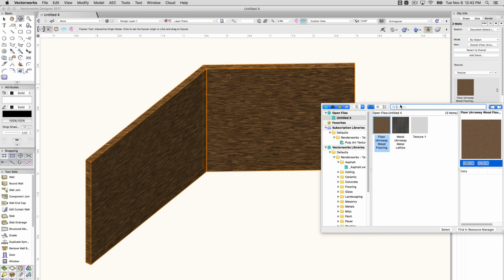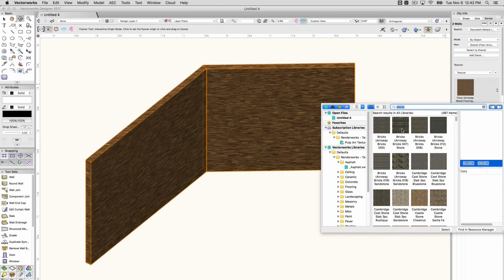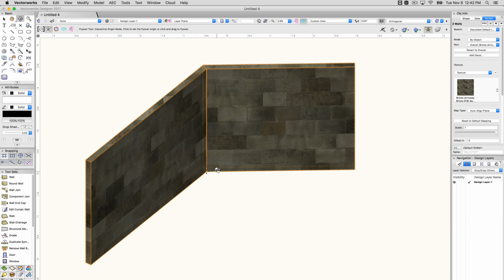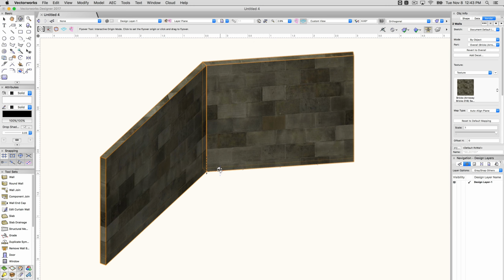We change this texture once. Look for a stone of some kind, that's fine. Everything will change, all at the same time. That's texturing with the mode by object. Walls can also be textured by component, which is completely separate from this system we had selected here.